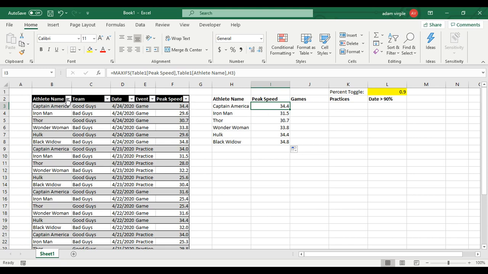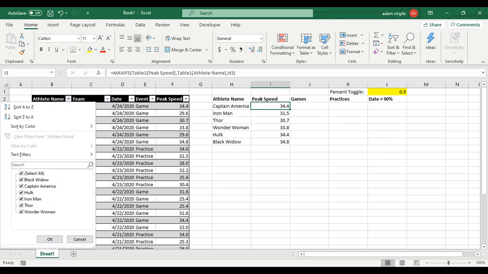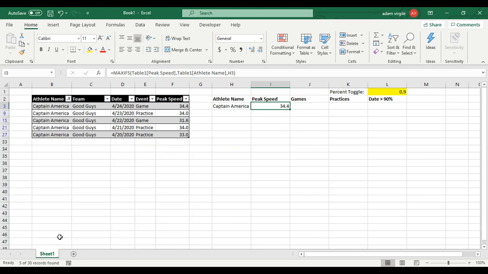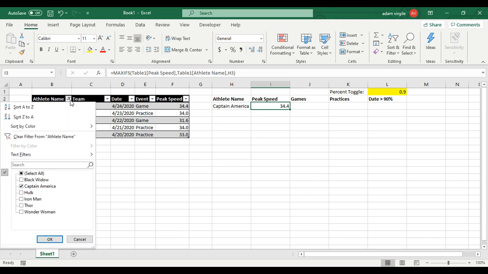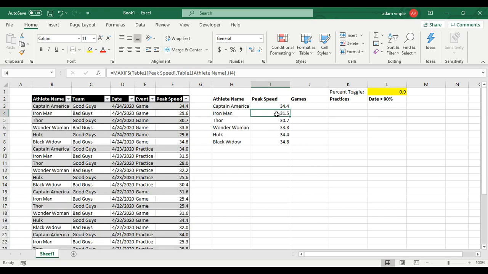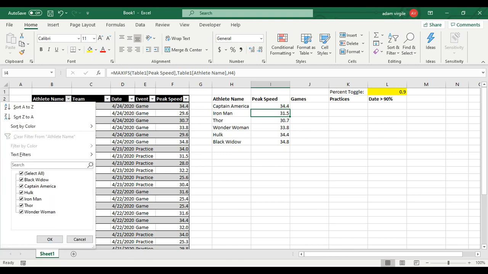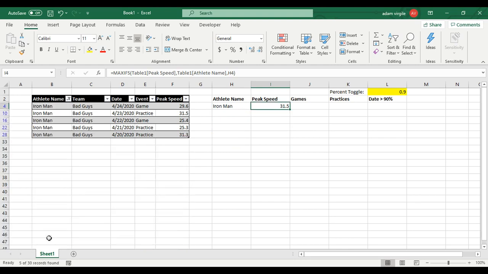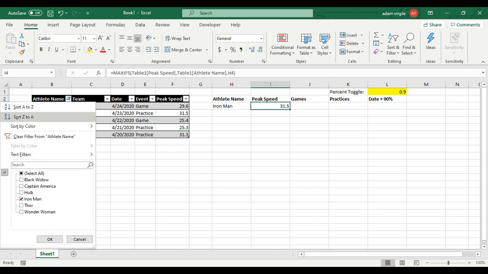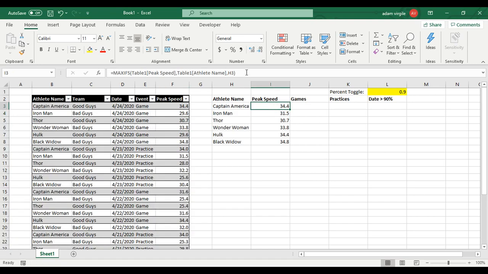Now I should have the peak speed for each of these athletes. And we can check that very briefly. I'm only going to check two of them. So I'm going to filter this list down to Captain America. Remember, it's 34.4 because this will hide other things in the table. Okay, 34.4, 34, 31.6, 34, 33. All right, we got his peak speed. Let's try someone else now. Iron Man, 31.5. So let's select Iron Man. 29.6, 31.5, 31.3. That is his peak speed. Okay, we did that. Great. That's a pretty easy thing to do.